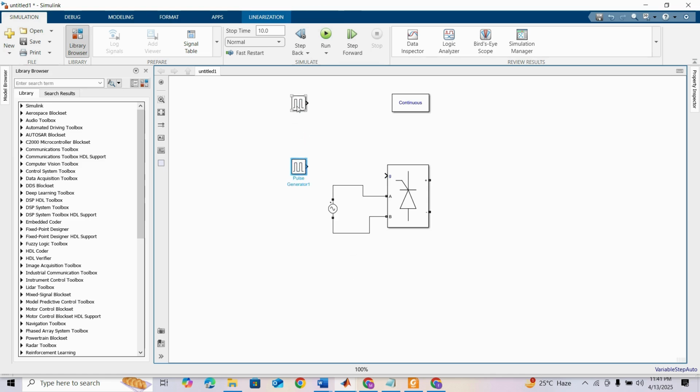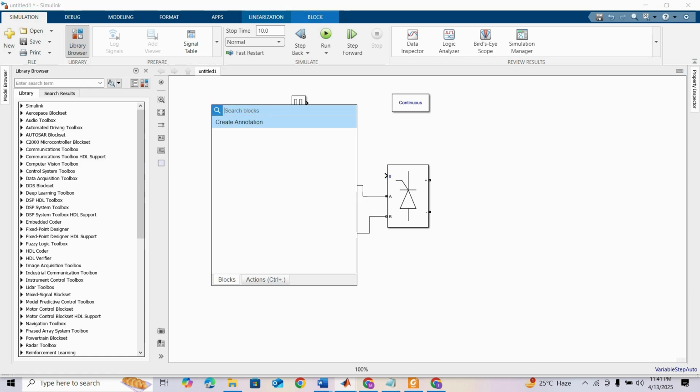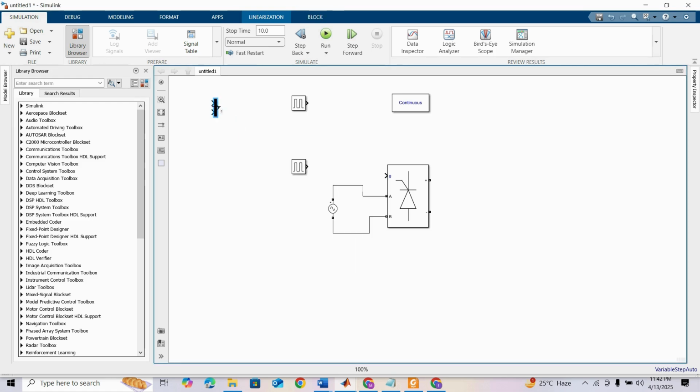And we need a Mux because we need 4 pulses. Type Mux, and here the number of inputs will be 4, because for a single phase full bridge we need 4 gate pulses. Here this is our gate 1, and gate 4 will be same as gate 1. And gate 2 and gate 3 will be same.